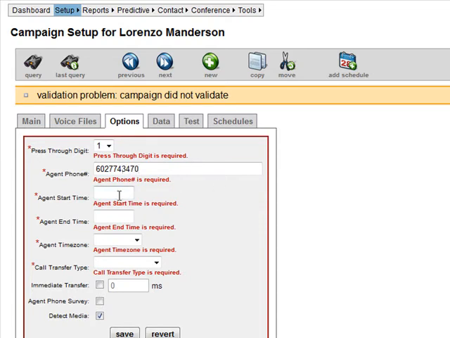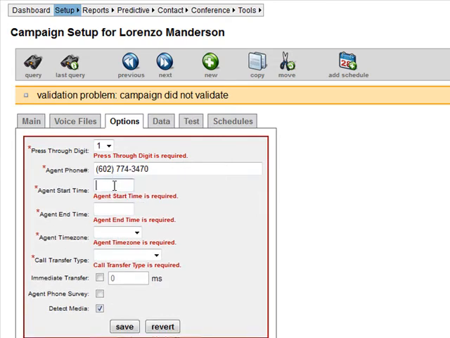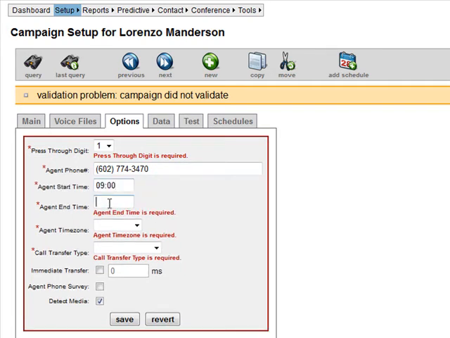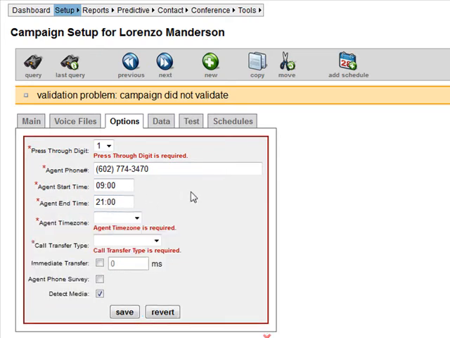Okay, now agent start and end time, I always just use 9 and 21 because that just lets the computer know we're open from morning till evening. So I'm going to put 9 and 21. This is not when your dialing is going to start or anything. This just lets the computer know that you're always open here during those times. So we haven't got to the point where we are telling it when we want it to dial yet. I'm showing you how to set it up.